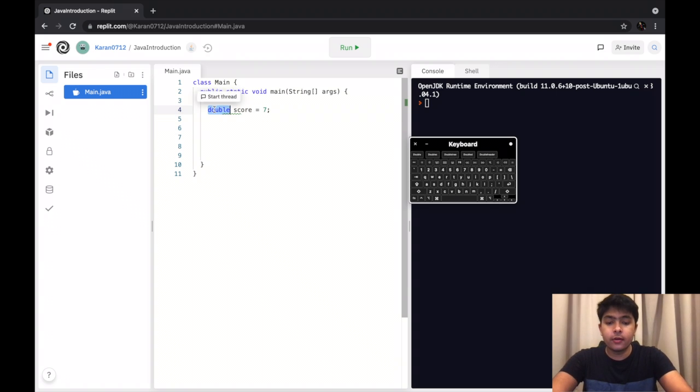So to define a Boolean, we just type Boolean, and it can only have two values. It can either have a value of true or it can have a value of false. I can't give it any other value, and if I do, my computer will throw me an error.